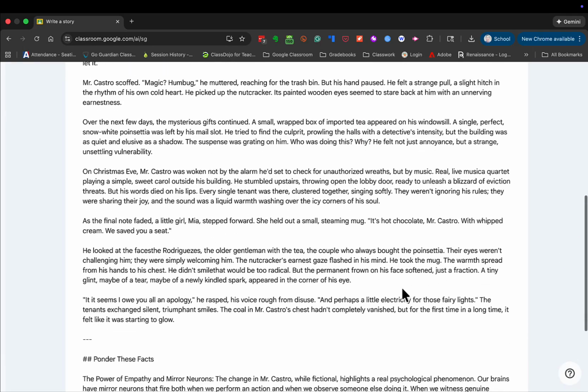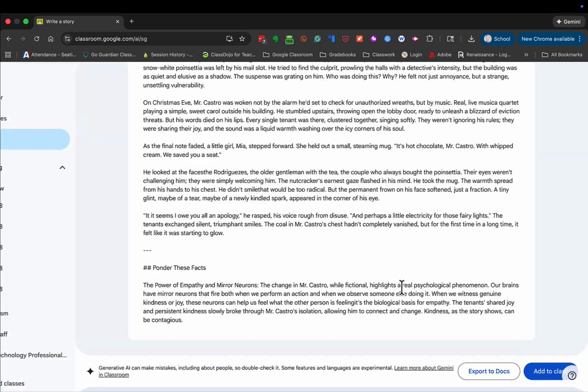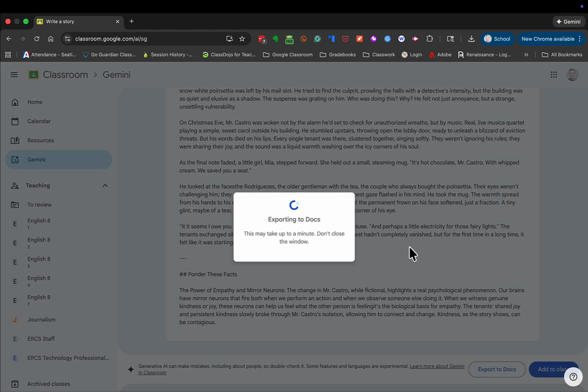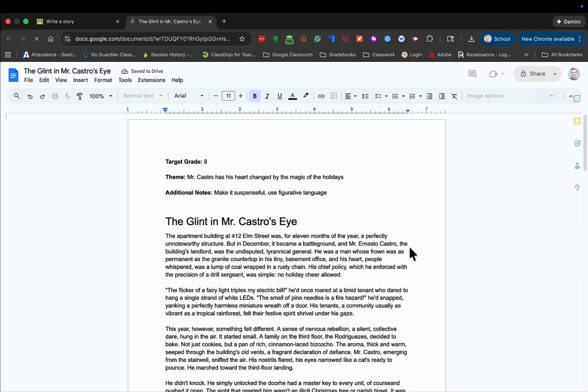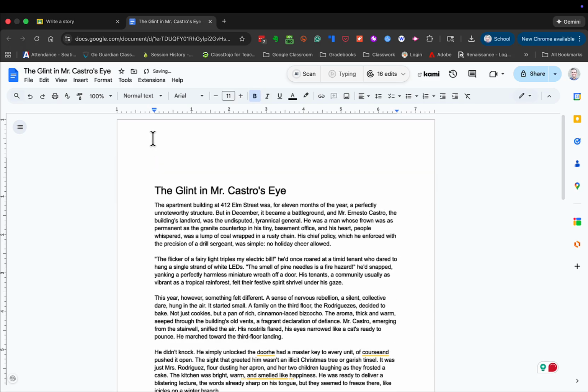I can take a look at the story here. It'll actually give me a couple of facts that I can use if I want to add those, to do a little nonfiction connection as well. I can actually export it to Docs, which is what I will do. And now I have this Google Doc. I can go ahead and erase these instructions at the very top.